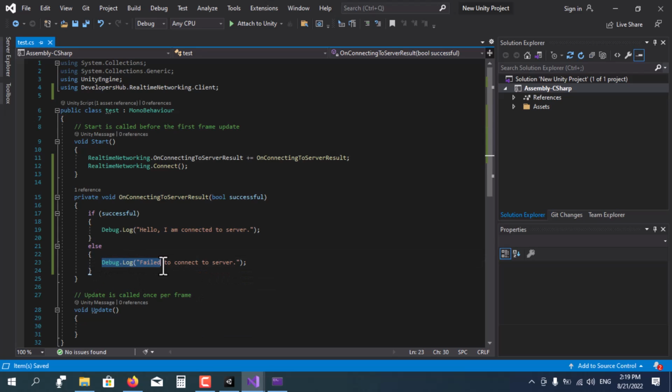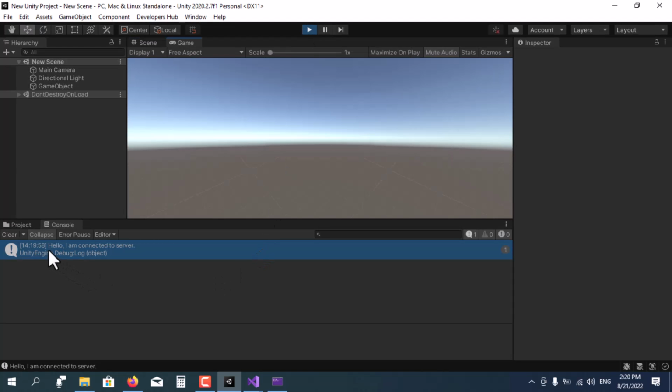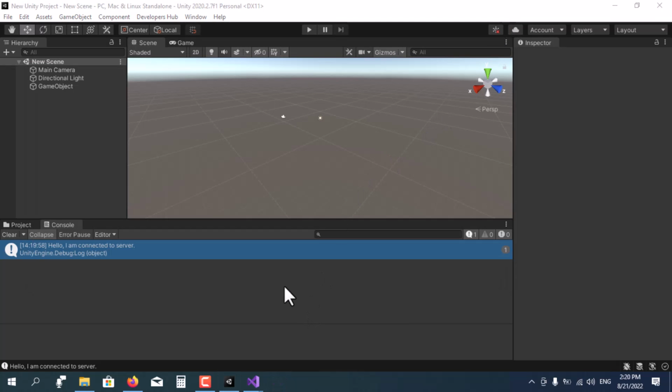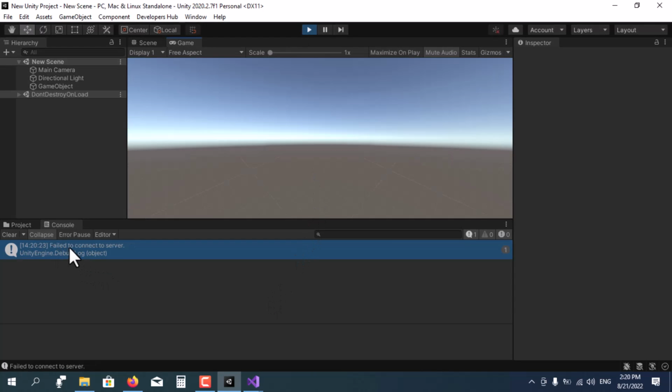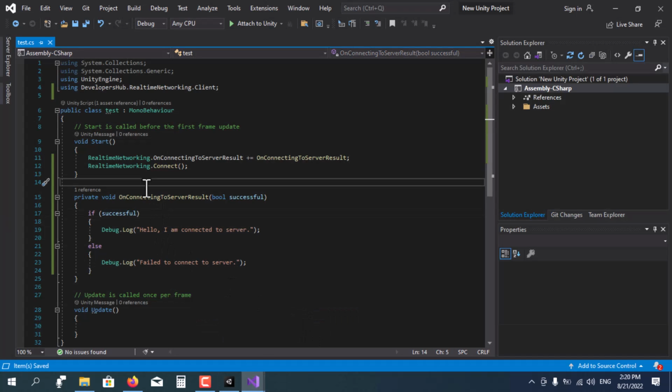Now I've added another debug log that says failed to connect to server if the successful boolean is false. Let's check this one more time. I'm gonna start the client. The same message, hello, I am connected to server, is printed. Now I'm gonna stop the client. This time I'm gonna close the server. So now the server is down. Let's try again. This time, failed to connect to the server. So that's how you can manage your connection.